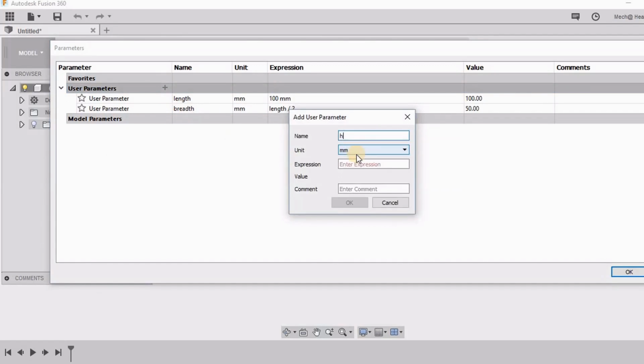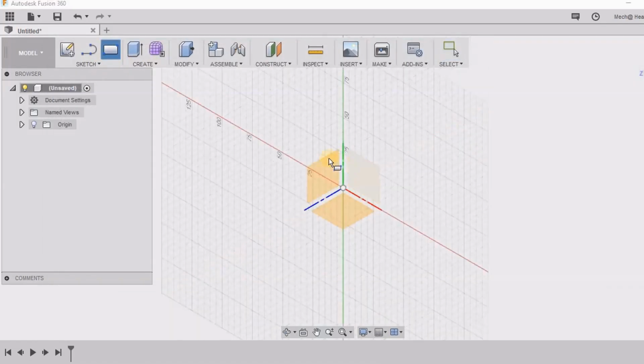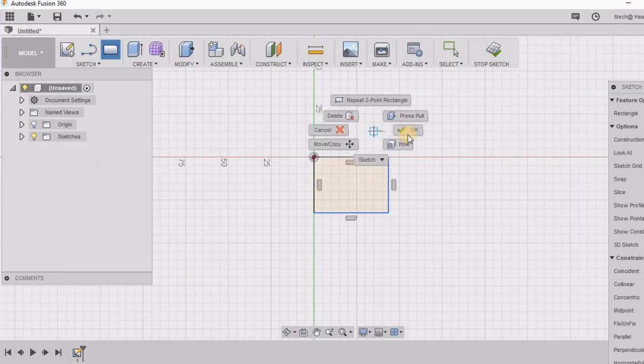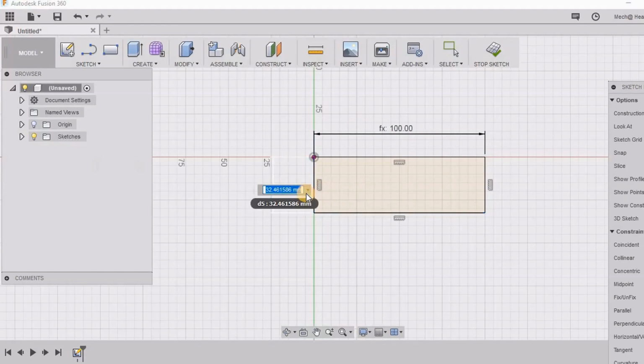Then I'm going to have the height parameter. This again I can give a formula with the existing parameter. So now when I'm going to create an extrusion, I can apply these parameters. So here I'm going D for dimension, and instead of D4 I can type it as length. So the length parameter is applied. So whatever the value is there in that cell, that will be applied over here.